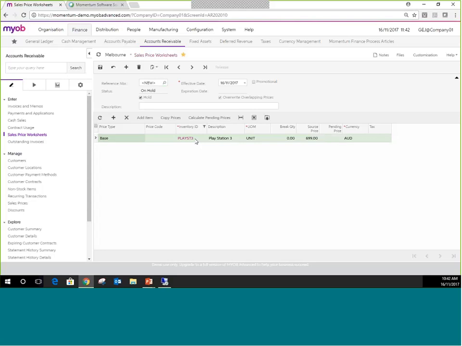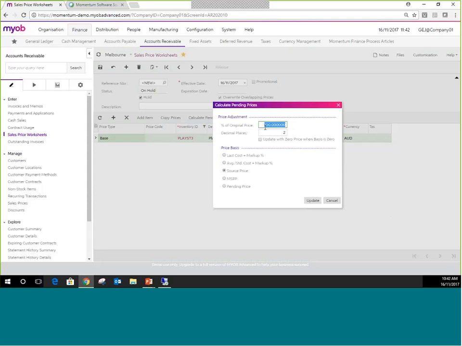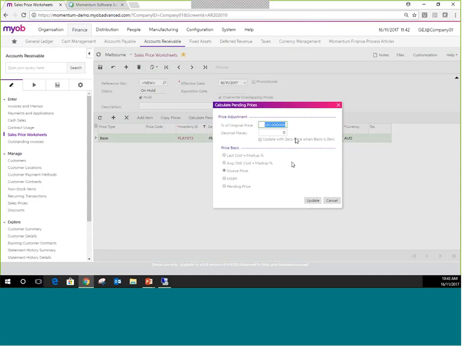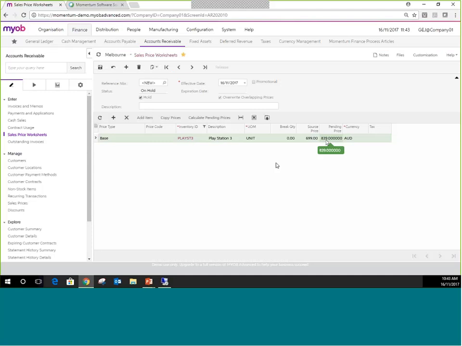So that's my PlayStation. If I calculate my pending price here to 120%, based on my source price. Now my source price is my base price, and I go update. Calculate, and then price. It did it. We just, there it is, $839. I can save that.